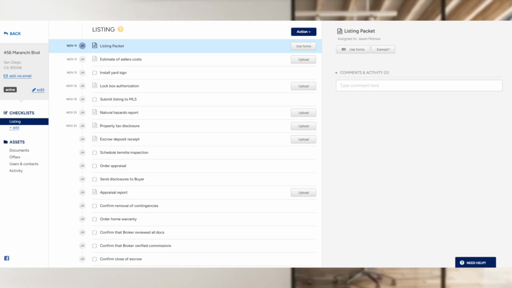Notice to the right of each task there is either an Upload button or a Use Forms button. Tasks with the Use Forms button can simply be clicked and the necessary documents will be automatically loaded so you can send them for eSignature. Tasks with the Upload button can be clicked and you will be prompted to upload the appropriate form to the task. I'll click the Use Forms button on my listing packet task first.